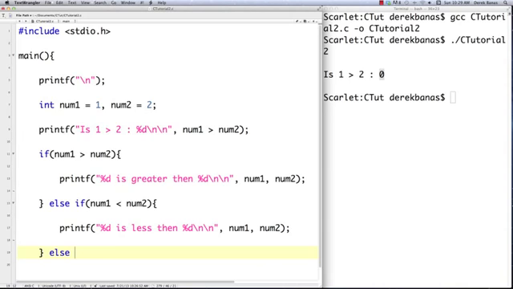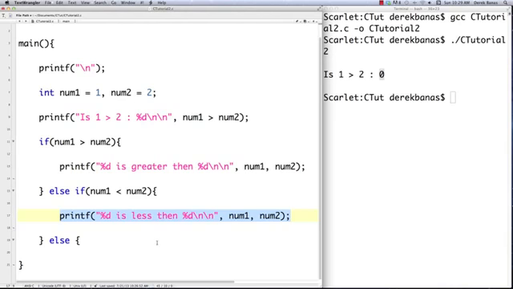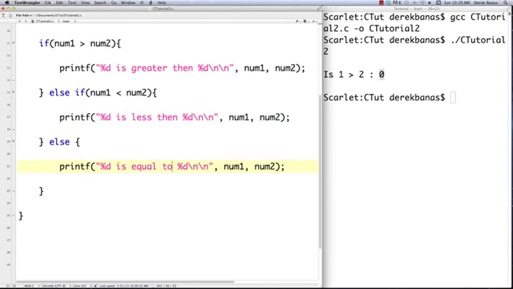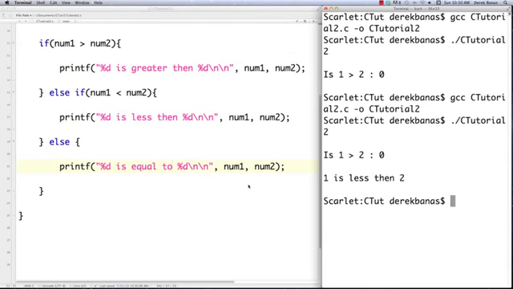However, there's only one other opportunity or thing that is going to be available to us, and that is going to be that they are equal to each other. And just to keep this simple and all here on the same page, well, actually, let's just scroll up. And then finally, we're going to have equals 2 or equal to. Bounce over here and execute. And you can see that 1 is less than 2 is what actually was printed out on the screen.